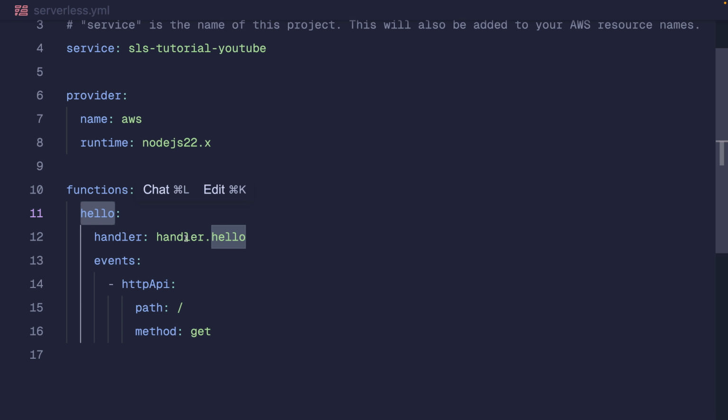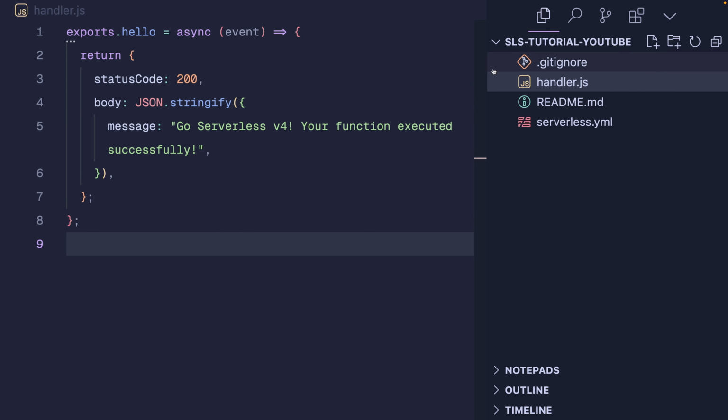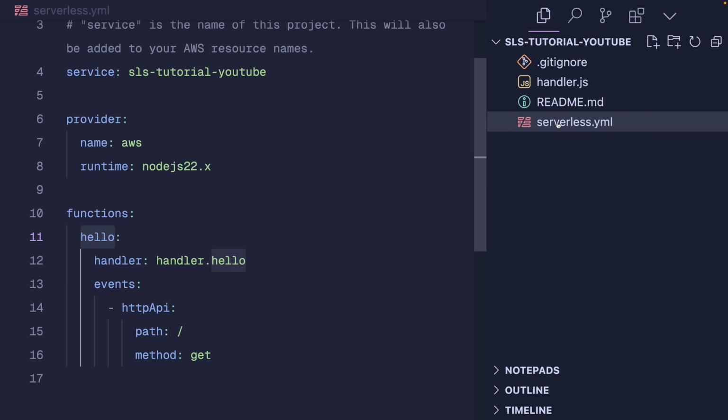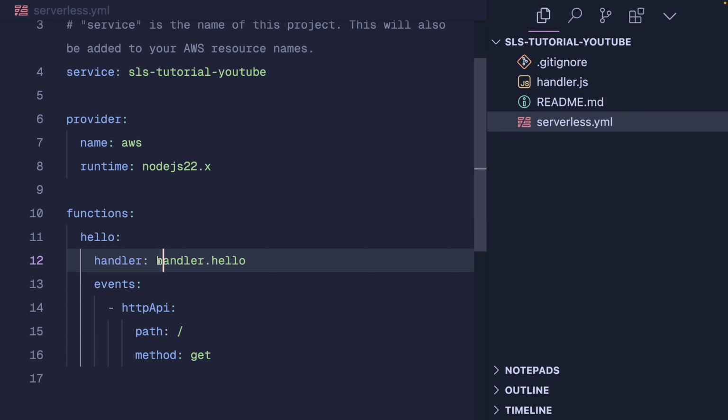So if we just take a look at that file again, notice we have this handler.js file. If I click on this, we are exporting a function named hello out of this file. And then in the serverless.yaml file, we're simply referencing that function over here. And then we are setting up some of the events, like how we want to trigger this particular Lambda function. Here we are specifying that it is going to be an HTTP API endpoint, and it should be triggered just on the base URL that we'll be getting initially. And the method that we'll be using to trigger this endpoint is going to be the GET method.